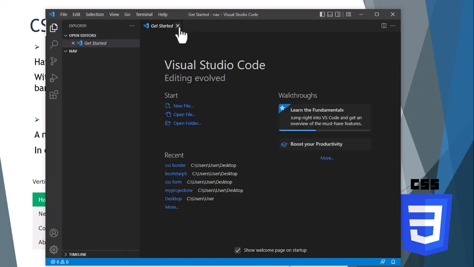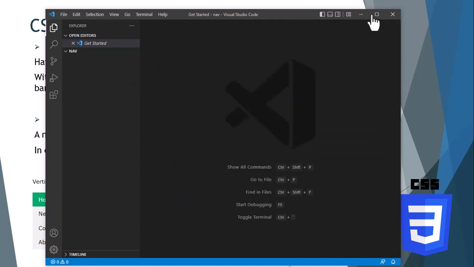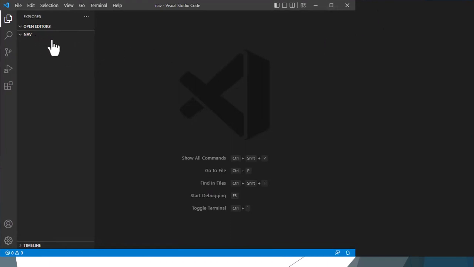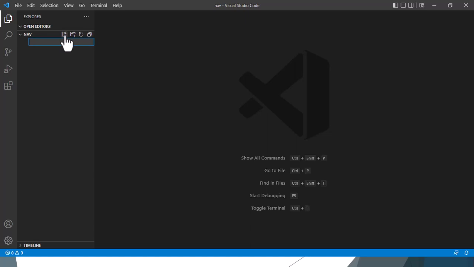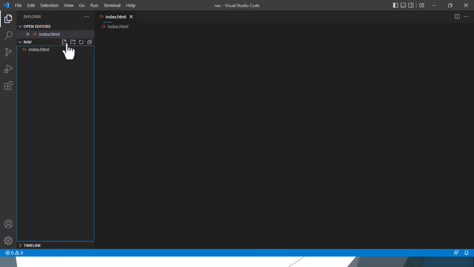Okay, so I'm just going to make this wide. Alright, so I'll create a file, an index file, index.html. Having done that, I'll create a CSS file, name it style.css.